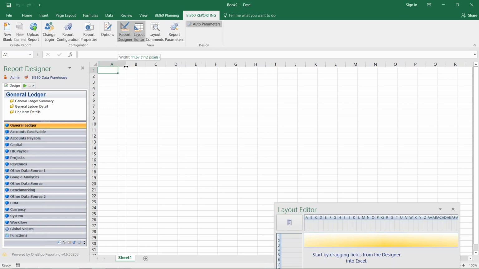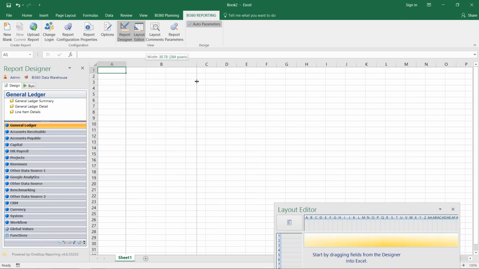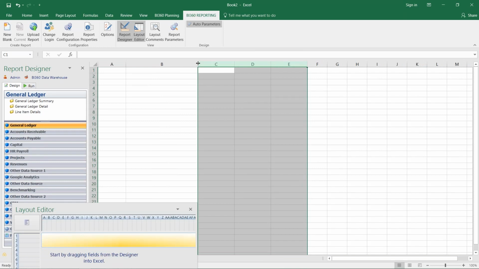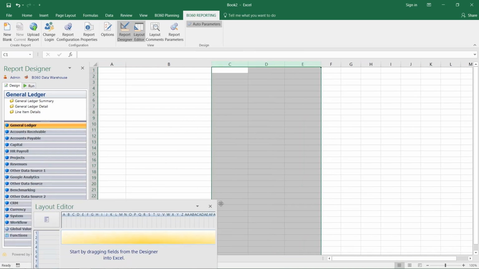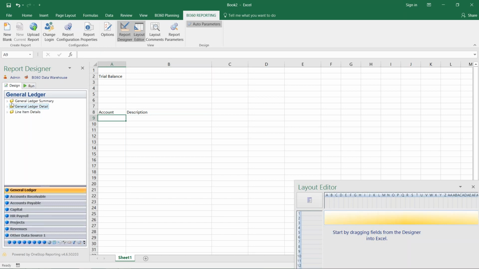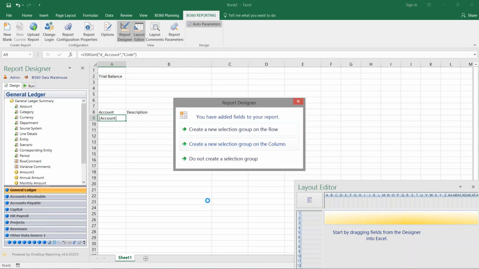So I'm going to just do a little bit of formatting. And there's no particular order in which I have to do this. I can do it however I want to, and I will build you a trial balance. And now I'm just going to start pulling in my data. So you've already seen this before. Go into my general ledger, I'm going to pull in my account.